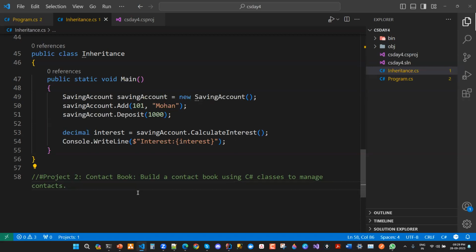So today's session I'm wrapping up here. If you have any query, doubt, please do ask. The details of the assignment are already mentioned. You have to make a contact book using the classes and objects. What detail do you need apart from this? In the contact book, you will have the name, you will have the phone number. That's it. Simple.